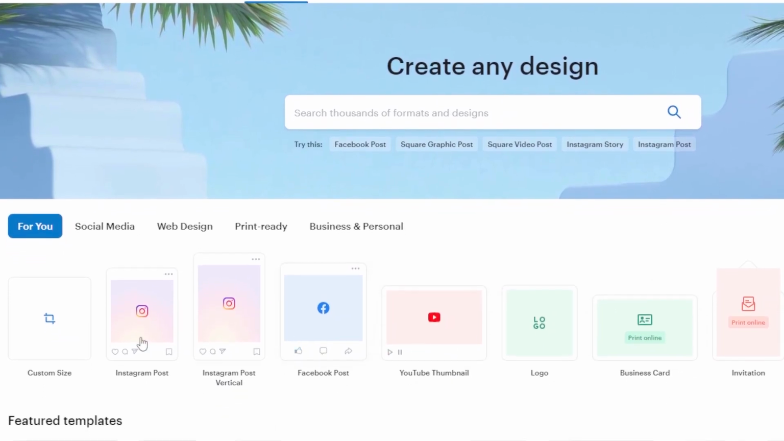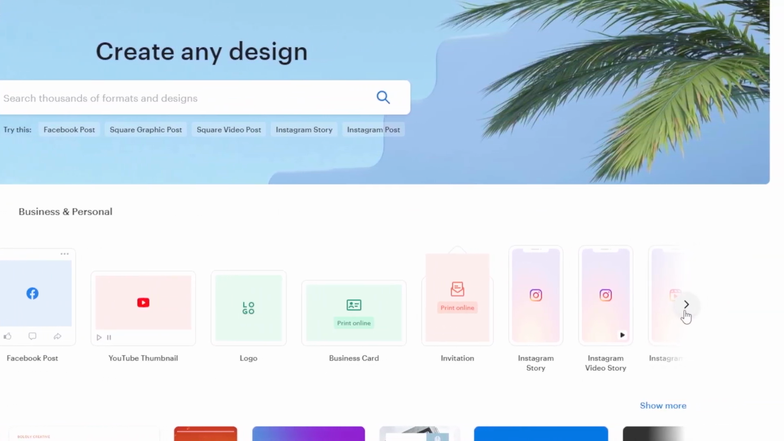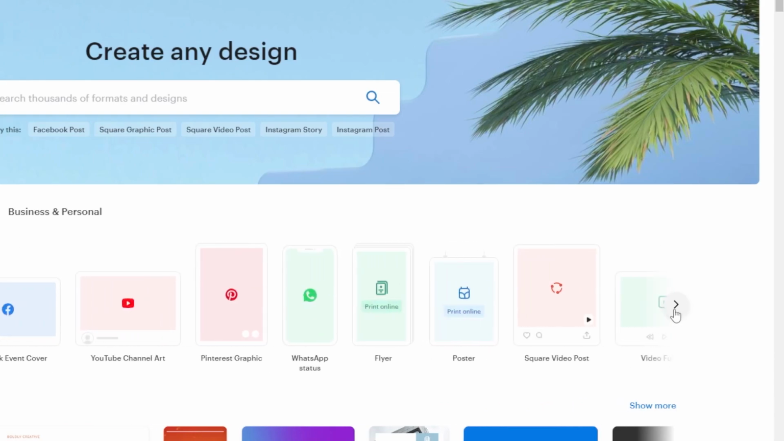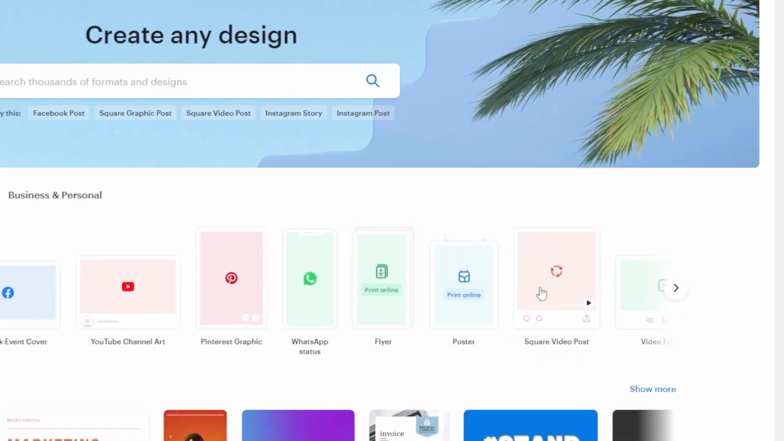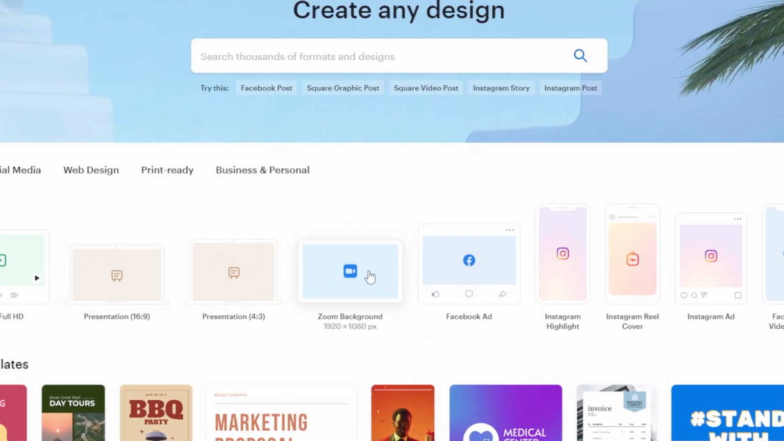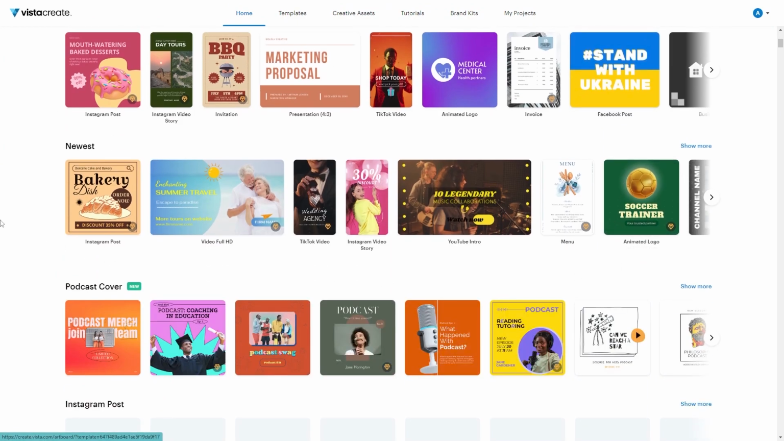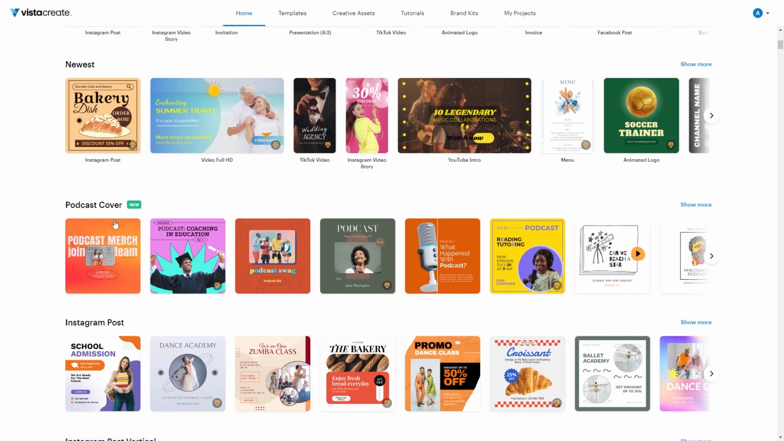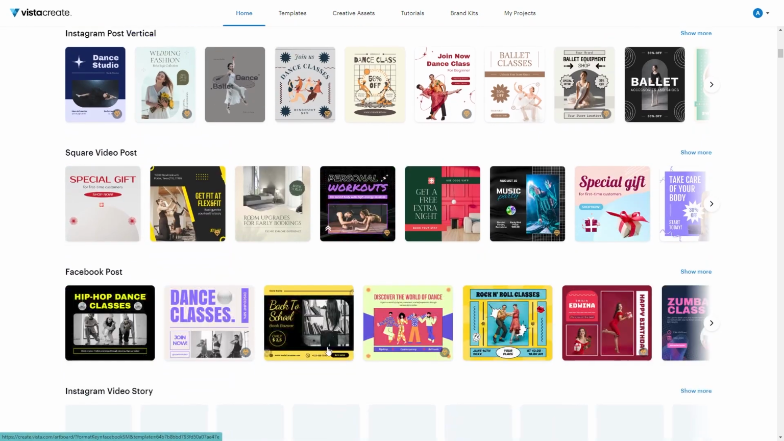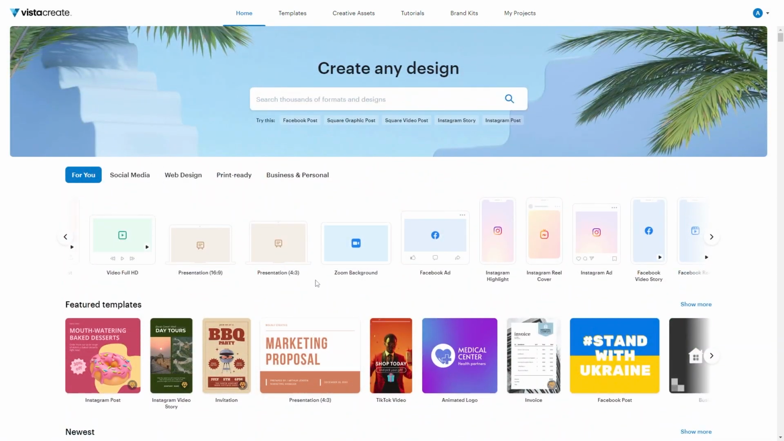And if you take a look here, you can see what our preferences are, or the type of filters that we want to go through. So these can be WhatsApp status, flyer, poster, presentation, a Zoom background, so pretty much anything that you can think of in terms of a design. Now if we go down, you can see all of the different featured templates, some newest things, even podcast covers, Instagram posts, and many more. So just go ahead and explore through all of this. These are different templates that you can use.